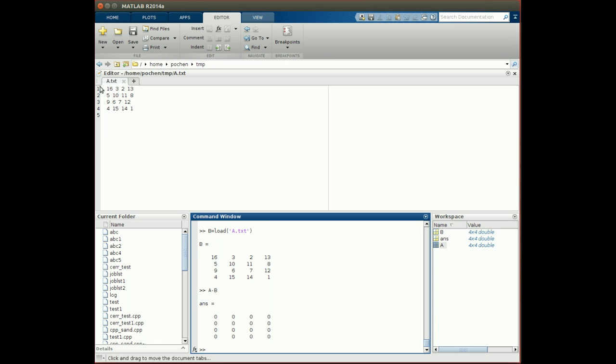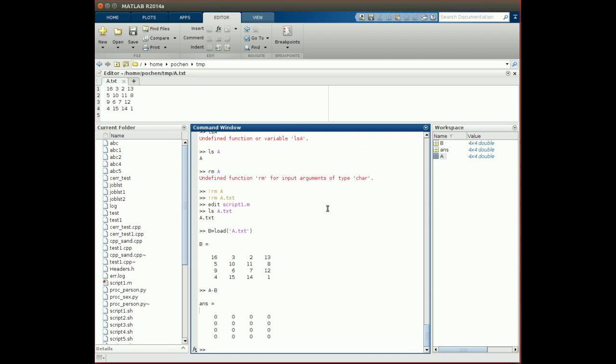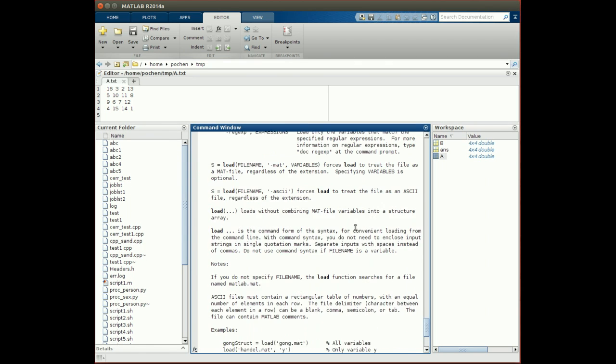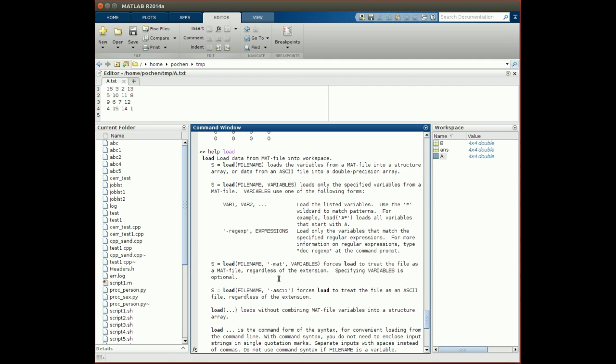So if you have a text file that's formatted like that, you can always use the load function to load that entire file into a matrix inside of Matlab. And the load function can be quite useful. If you want to know the details about the load function, you can type help load. Then it's going to show you how to use the load function.